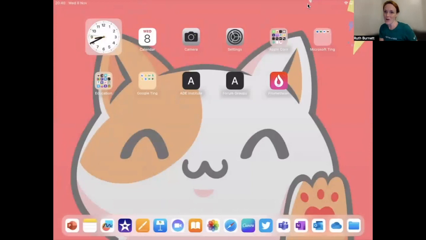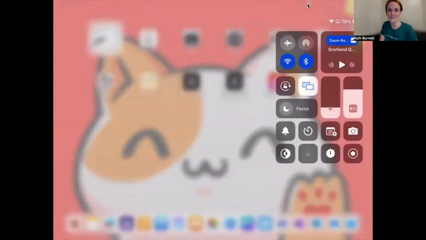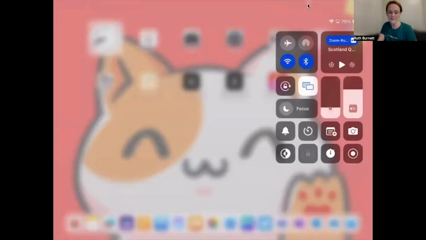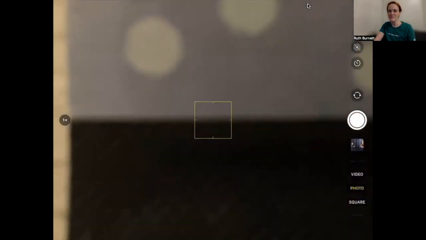Now, let's have a look at our camera, one of the most useful tools that we have on our iPad. So we can open that from our control center. You'll see the little camera icon there. I can hold that down and it gives me the different types of photo that I might want to take, or I can access it through the camera app icon. Now, obviously, I can have it forward facing, not a very flattering view, and I can take selfies, or I can turn it around for my rear facing photo.